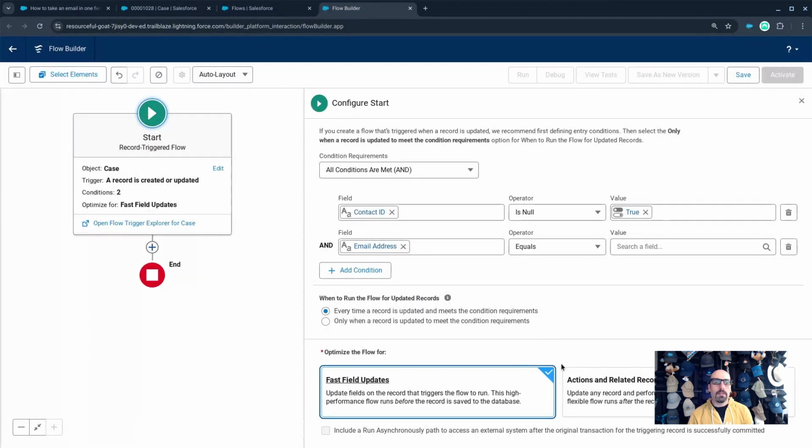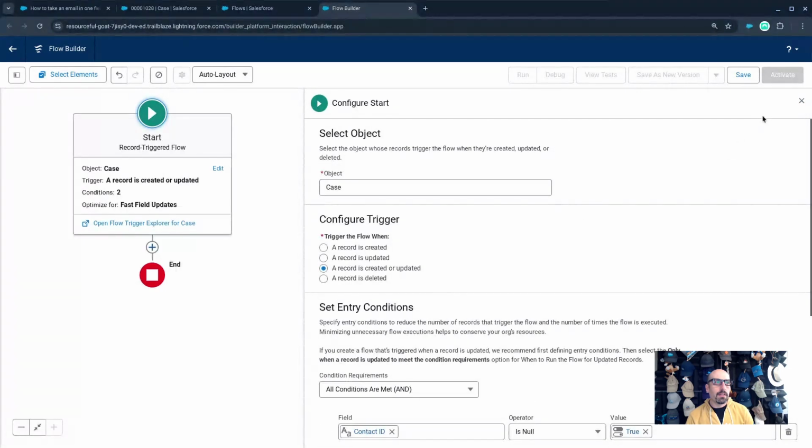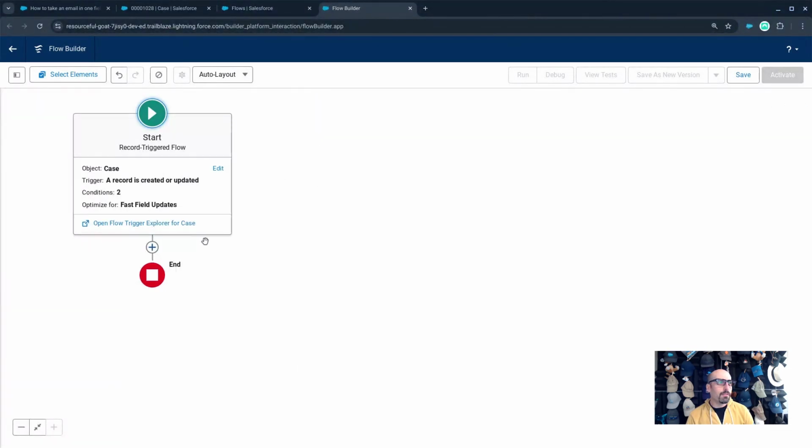And the reason it's a fast field update is because we're updating the record itself, the case itself, and not other records. So we can do this as a fast field update. And it can run synchronously. It doesn't need to run asynchronously. I think that's good setup for the case.